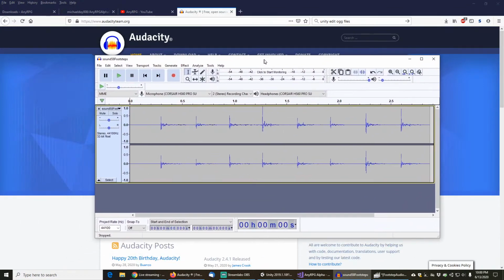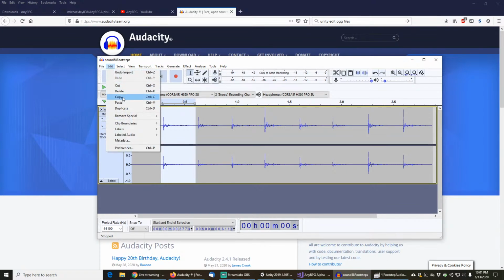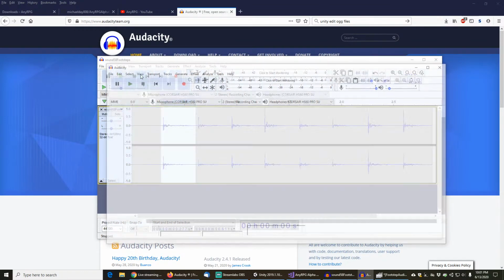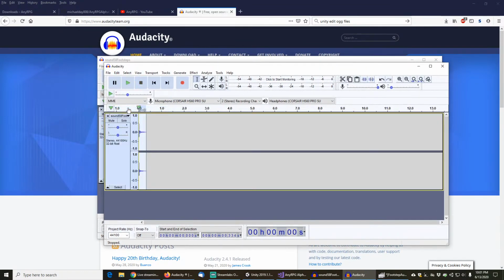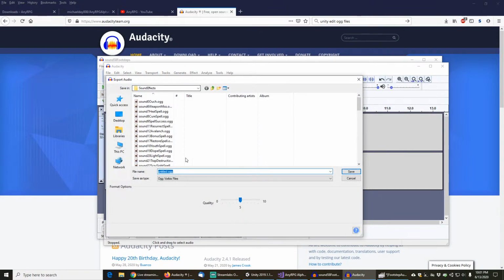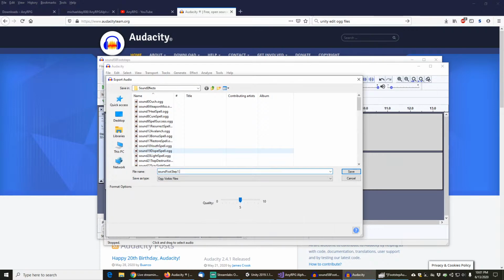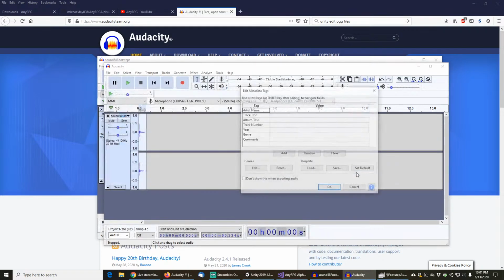I have opened up the sound file in Audacity, and what I'm going to do here is chop this into about 8 files. I'm totally new to Audacity, so if there's a more efficient way to do this, let me know. Otherwise, I'm just going to edit, copy, file, new, edit, paste, file, export as OGG, and then in the sound effects directory, I'm going to call this footstep1.ogg.